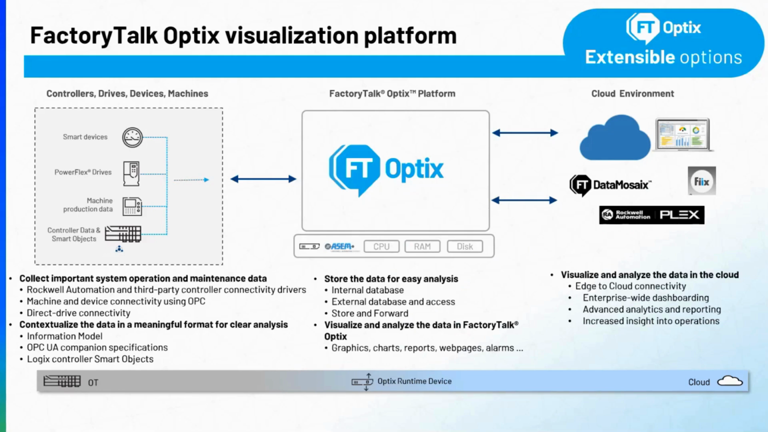Now here's just a brief architecture review for Optix. On the left here, you have your OT network, right? This is your controllers, your drives, machine production data, field devices. What Optix does at that level is it helps you collect all of that data. You could do embedded data logging into your Optix hardware, or you could do remote data logging.